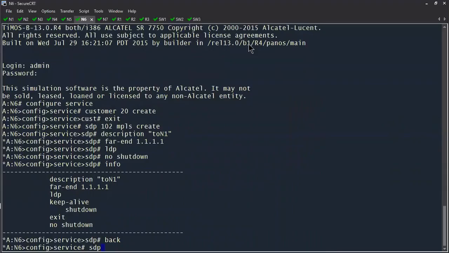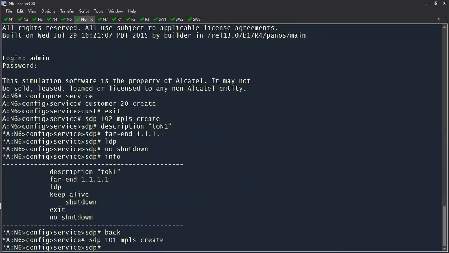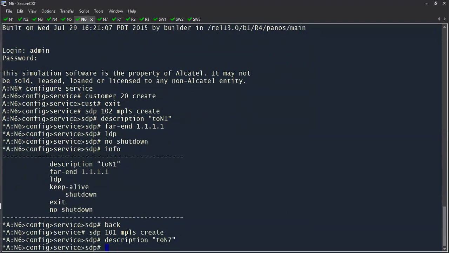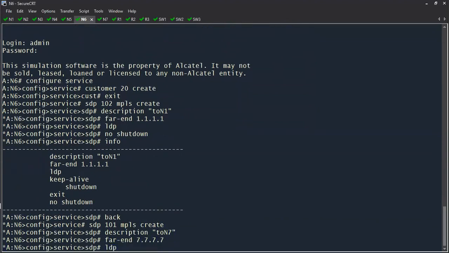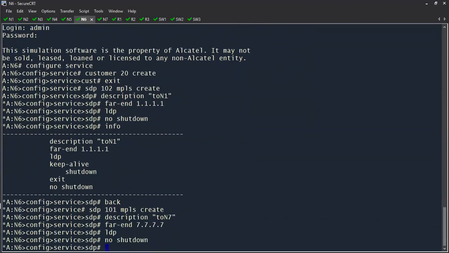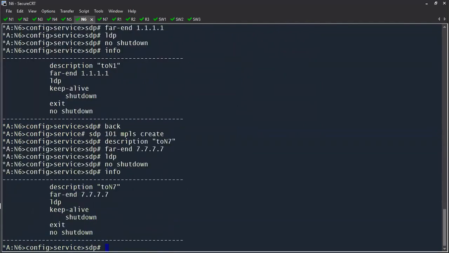And let's see, SDP 101, specify MPLS as the delivery method. Our description, this is going to go to N7. Our far end is going to be router N7's system address. And again, we're going to enable LDP signaled LSPs and bring it operational. So this is the configuration for our targeted LDP session between N6 and N7.